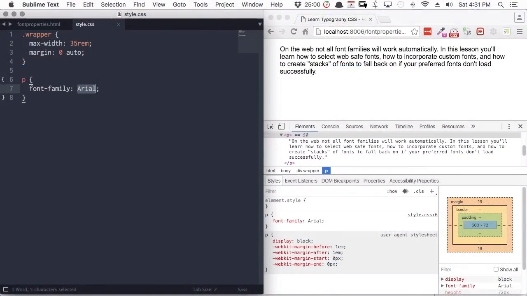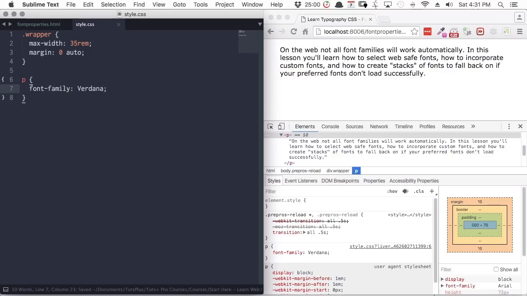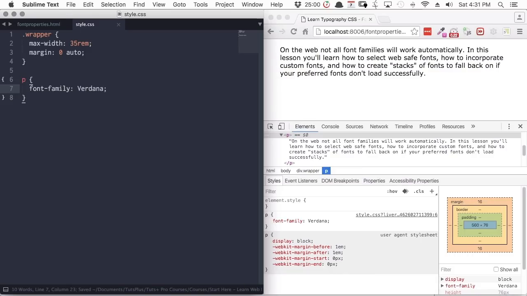Now, when you're using a web-safe font, one that you are confident is going to be on the majority of operating systems, all you need to do is specify the font name in your font family setting. So one of the other fonts that we saw is very common on both Windows and Mac is Verdana. So we can just change our value here to Verdana and save, and then our font will show up right away.